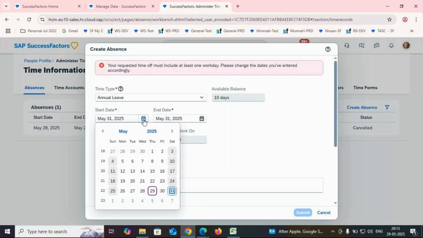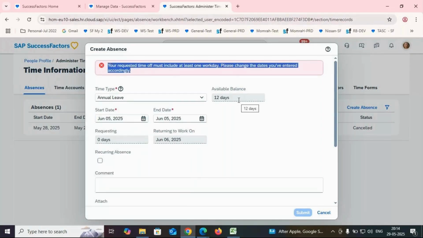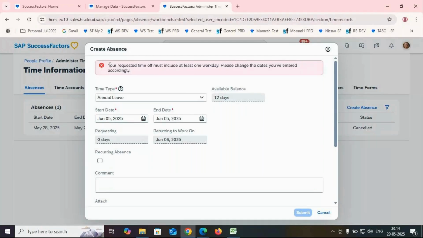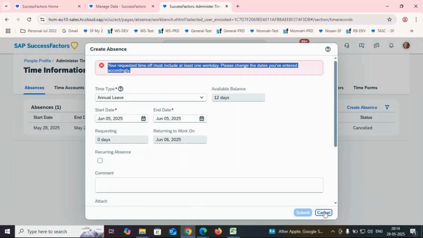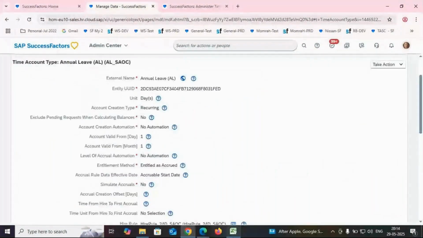See guys, if I'm trying to request May 31st, May 31st falls on a Saturday, your request time must include at least one work day. Hope you remember, in the time type configuration, you cannot request on the non-working days. Non-working days means either day offs or public holidays. Saturday and Sunday are day offs. In case you are trying to request on June 5th, hope you remember, we added one public holiday in the month of June, on June 5th.